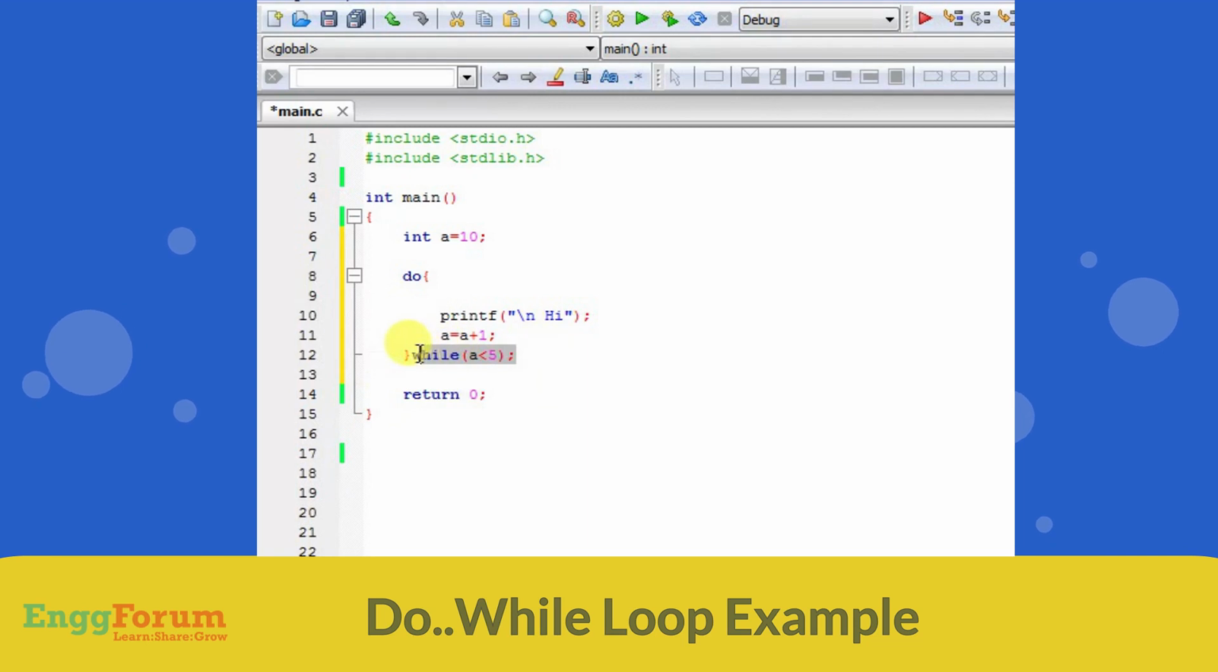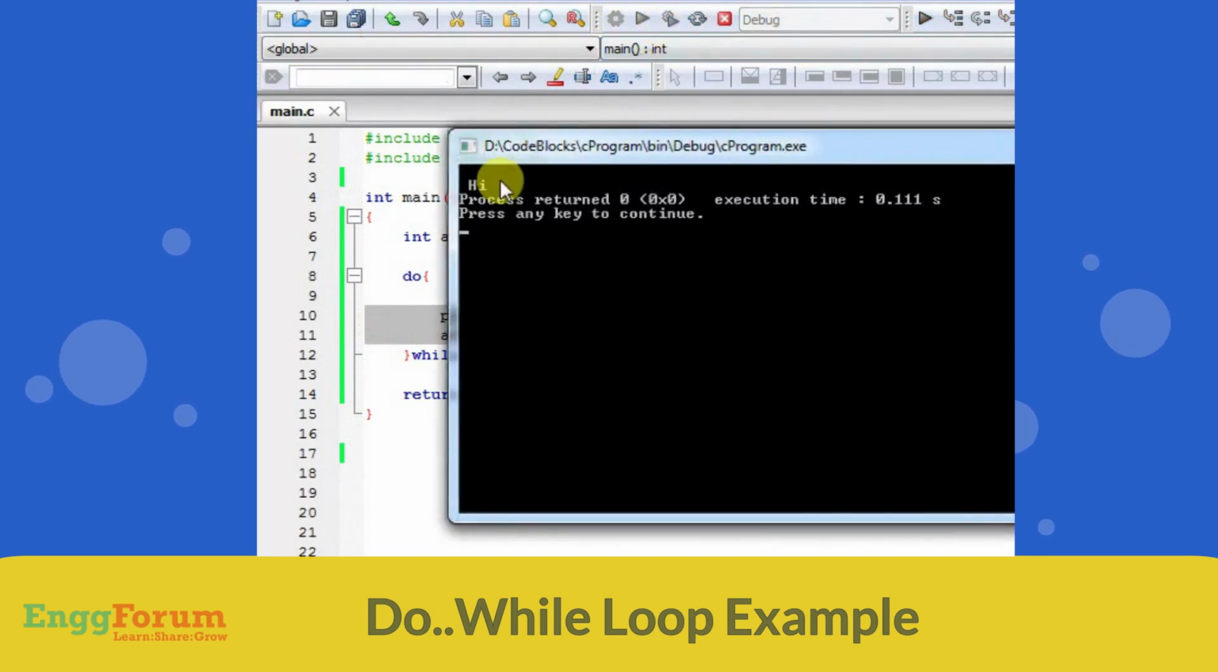As our condition is at the end of the loop block, it makes it compulsory to enter the loop at least one time. Now, save the program and run. You can see, even though the condition was false, the output was printed once. Thus we have executed DoWhile in a C program.